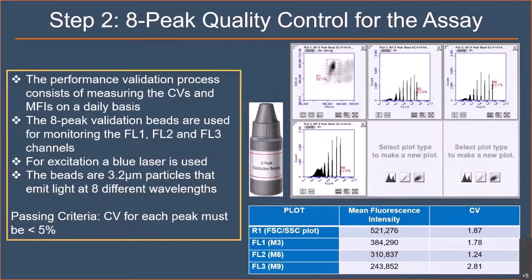Quality control is the first and the most important step before we even run the test samples. And this is important because the test measurement is an elaborate process, and it is important to know that the setting of the instrument as well as the reagents and the staining is optimized, and the quality control for the C6 is accomplished using the 8 peak validation beads.